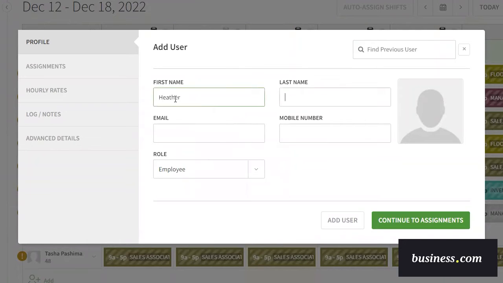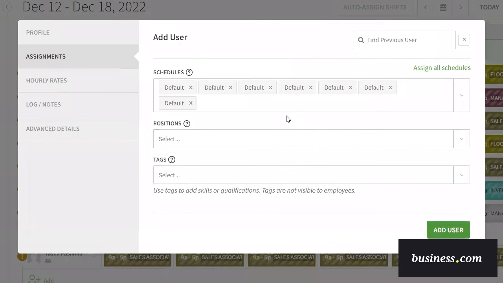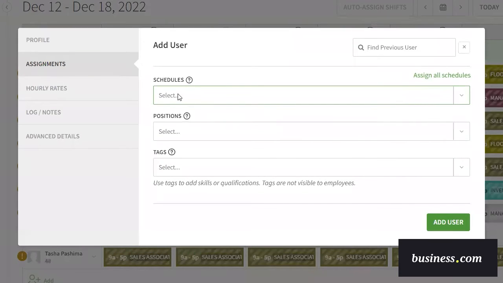So we will start with, we'll say Heather Weston. You can add in her email address and number and her specific role. So there's a few different options, but we'll say that she's an employee. Next, you can add in the schedule that you want her to go to. So we'll just click on default, but if you had different store locations or something like that, then you could set up different schedules within this.